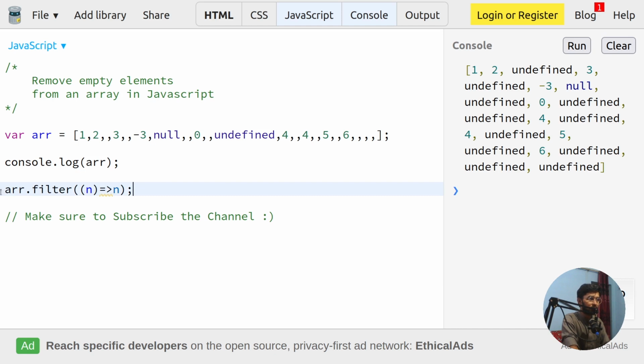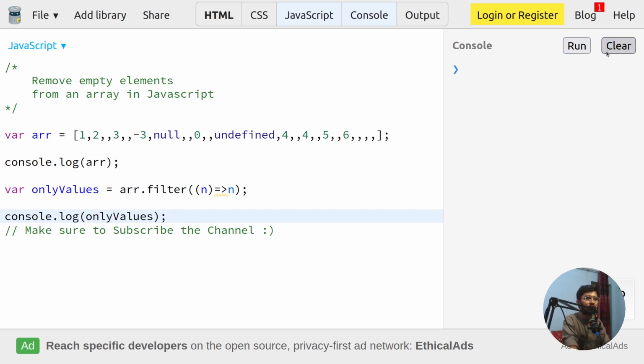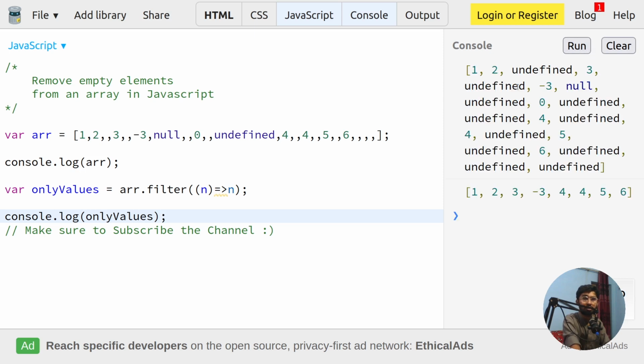Let me just run this, but I have to give it a variable here. So I'm going to simply console log the values now. Let me clear this for now and run it again. Now you can see I have simply removed every undefined and null value of our array. So this is how you can remove it.